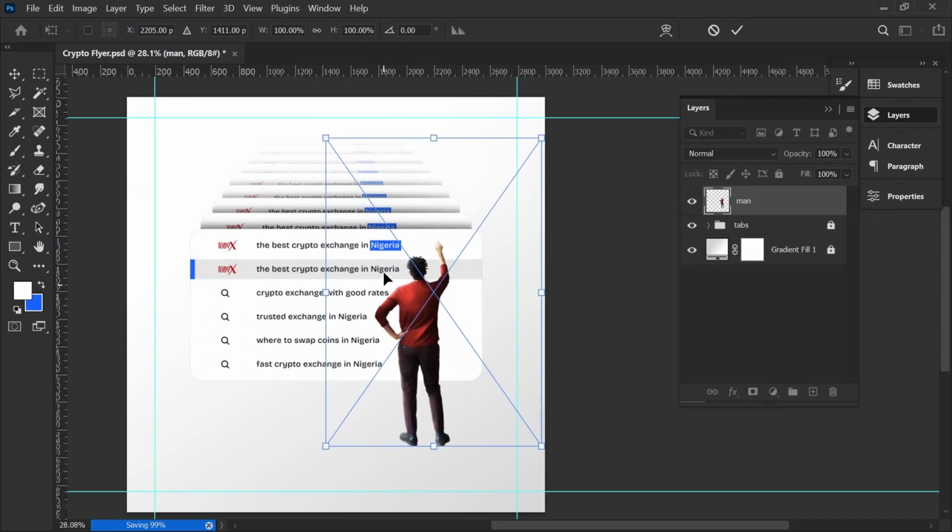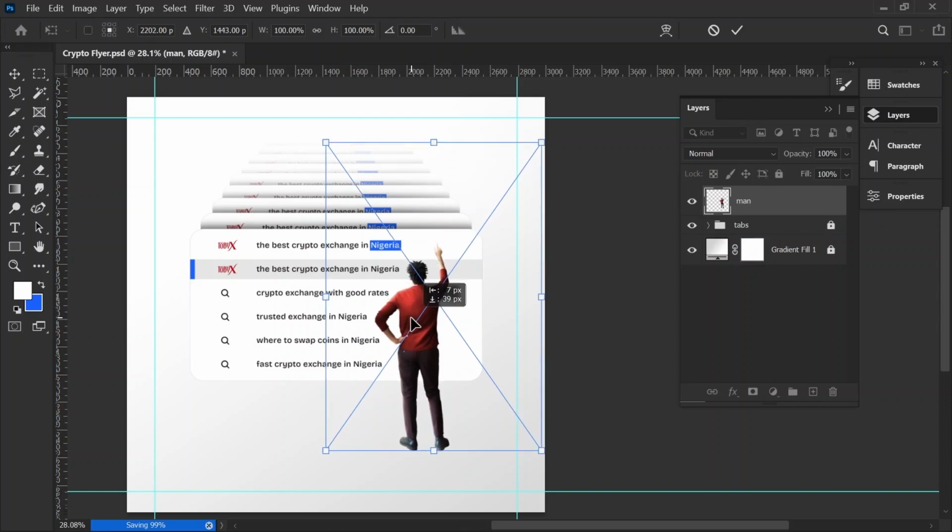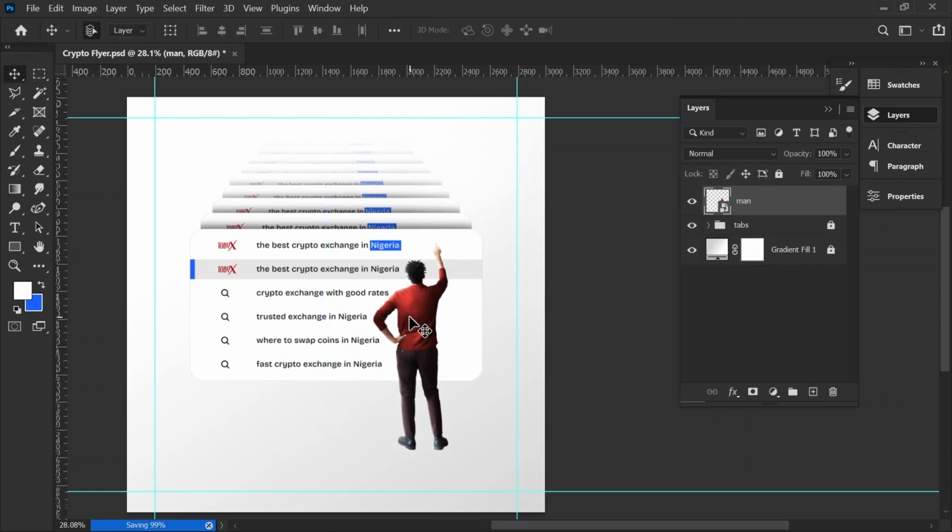So when I have this person in, I'll just need to drag him. I don't want him blocking any part of the text. So I'll just make sure I drag him here. Then I also want to make sure his hand is pointing directly in the search bar. So let me move this down a bit. Okay, so I think this works. So now we have imported the man pointing in. So this is basically the man doing the search.